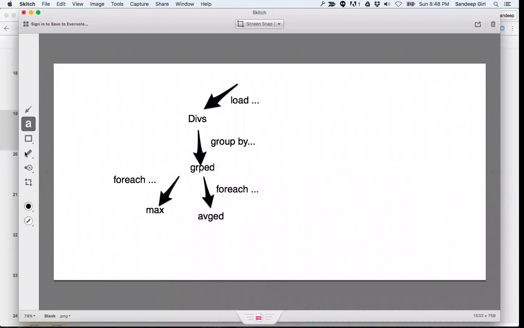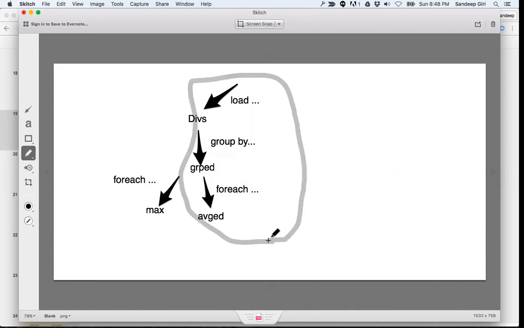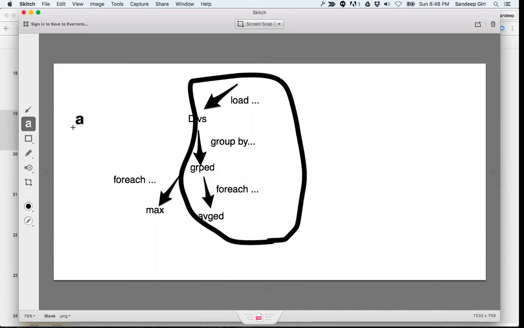When we say dump average, it will not evaluate this part. Only this section will get executed. So only the things on which average depends will get executed. Max will not be computed at all.